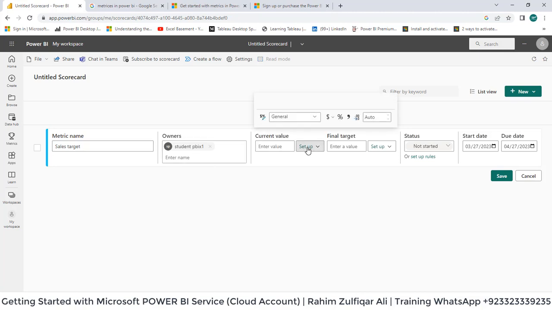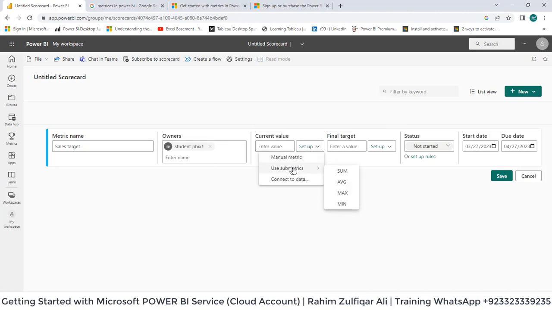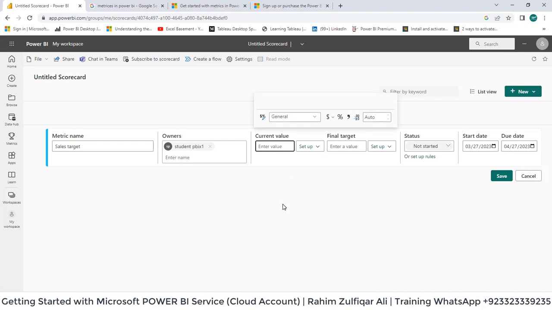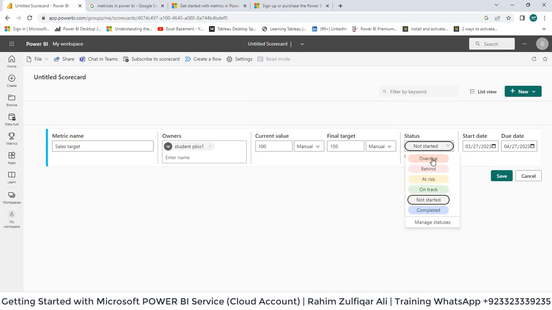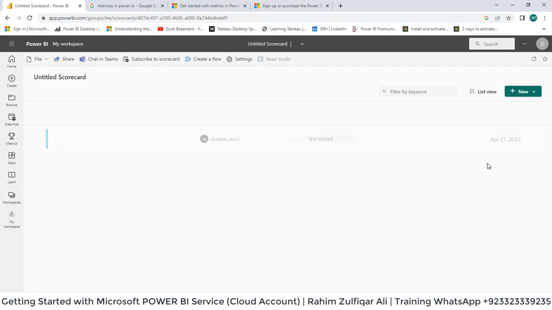Current value, you can set up like a manual metric, or you can use some aggregations, or you can click on connect with the data and you can just call that measure. So current value is 100, for example. Final target is 150. You have different statuses: overdue, behind, at risk, on track, not started, completed. So we will say on track, set the start date and the end date, and click on save.